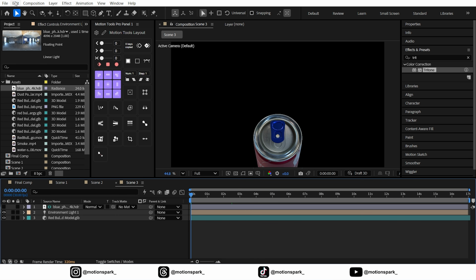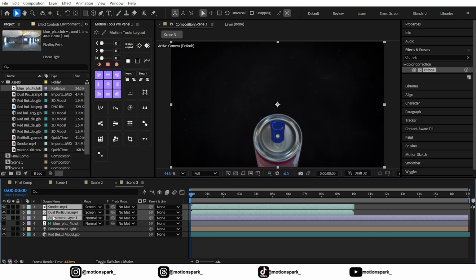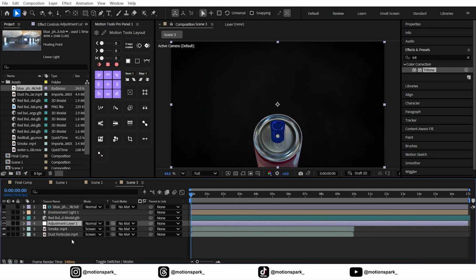Finally, let's copy the smoke, dust particles, and blur layers we used in the previous scenes and paste them here. We'll place these layers directly beneath our model and refine their order.